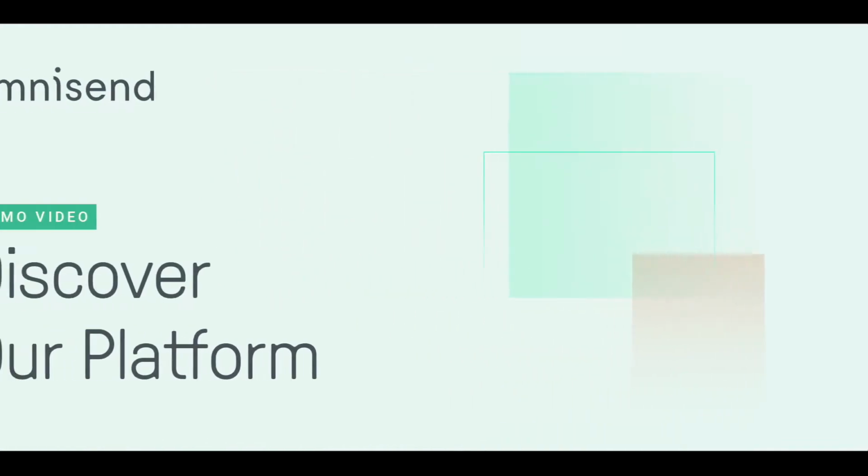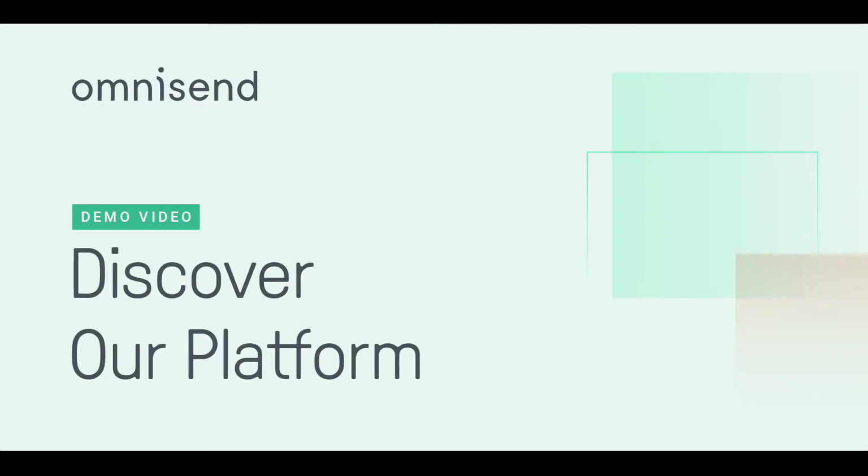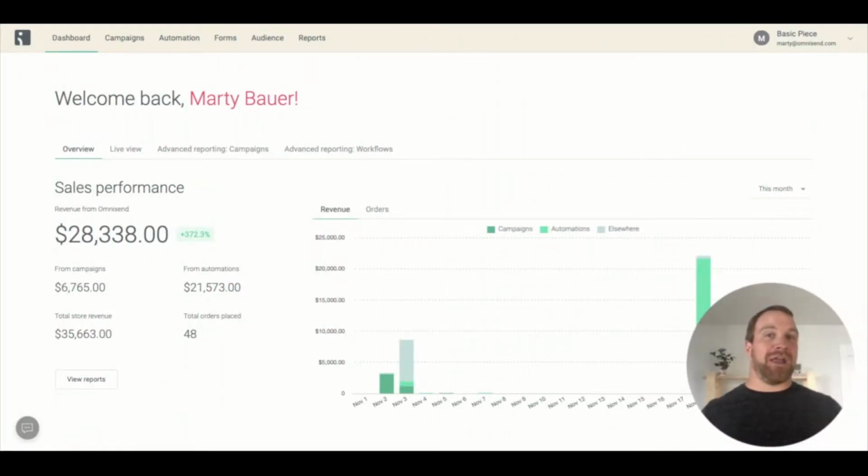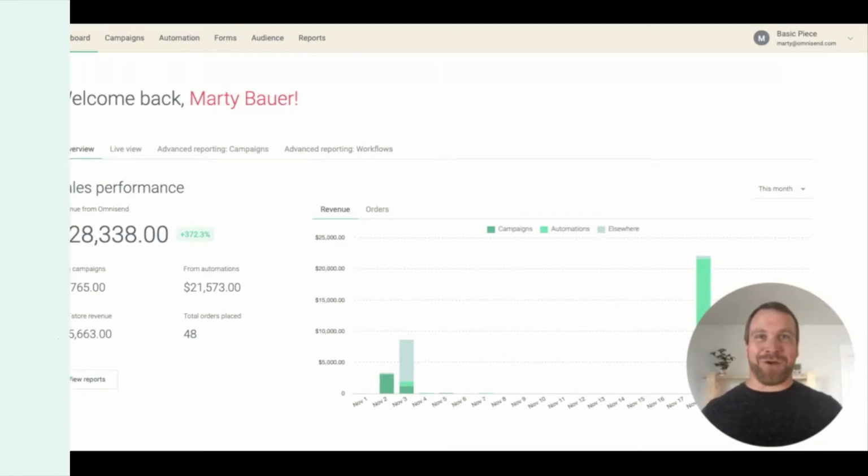Omnisend is an email and text message marketing platform built for nimble e-commerce teams. Our entire platform seamlessly integrates with your store and is packed with email templates, pre-built automation workflows, and segment suggestions for your customers, and is consistently rated the highest among similar tools for its ease of use. So here's a short rundown of what Omnisend can do for you.